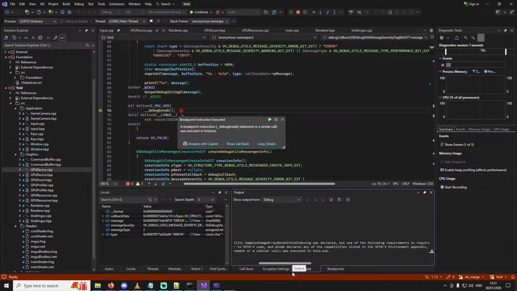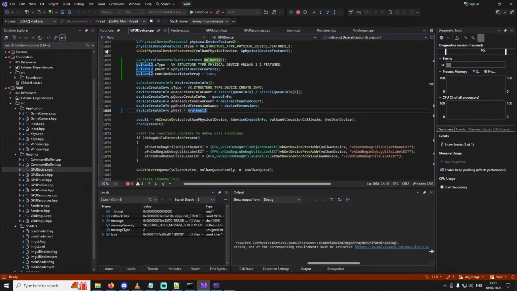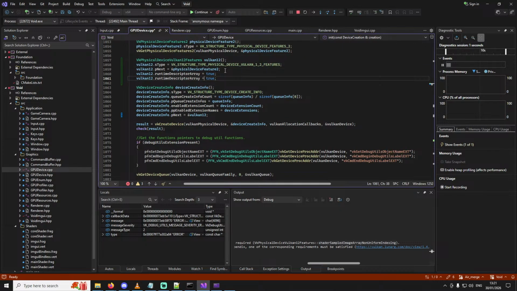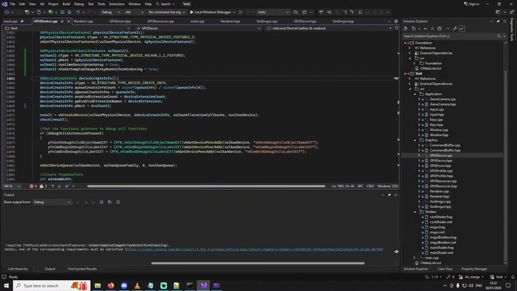Sampled image array non-uniform indexing was declared. Okay, I guess we're just going to be turning on features as we go. Okay. Shader sampled image array non-uniform indexing. This just could be a mistake, you see. This feature might not actually be a thing.